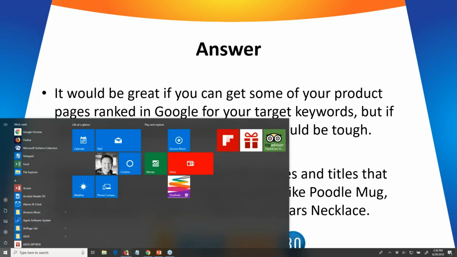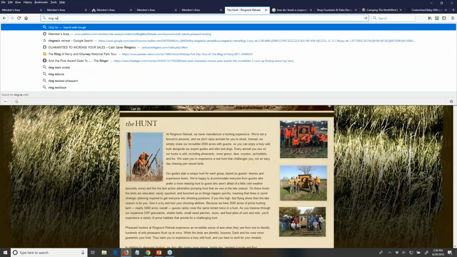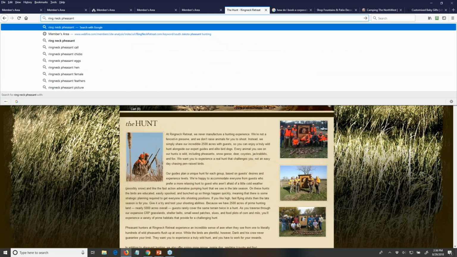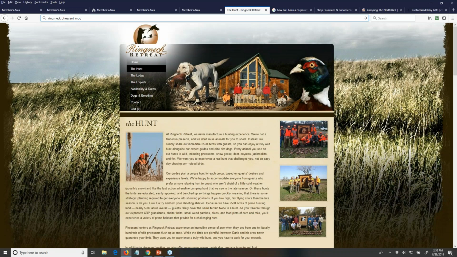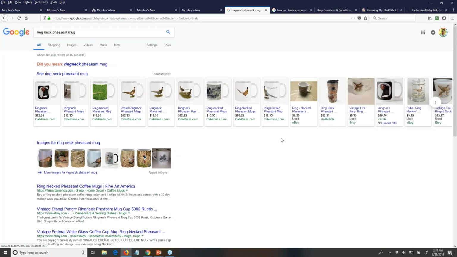And if we go back here and just search, what if we search for ring neck pheasant mug? Now, how many of you thought that ring neck pheasant... See, I can't even spell it correctly because it's actually one word apparently. But look, there's all these people, Cafe Press, like the only guys that actually have this mug. They own this mug description. They got like the first 10 sponsored listings.